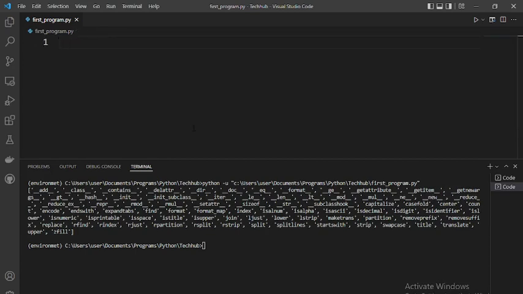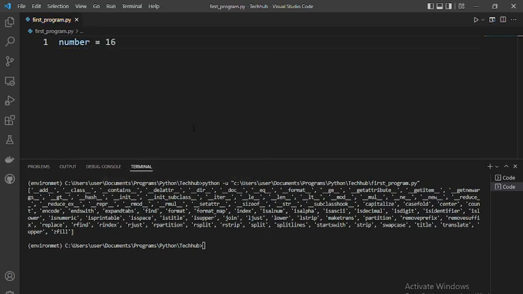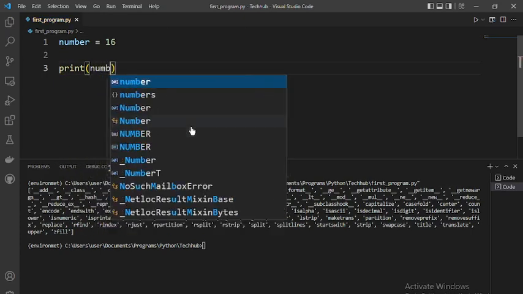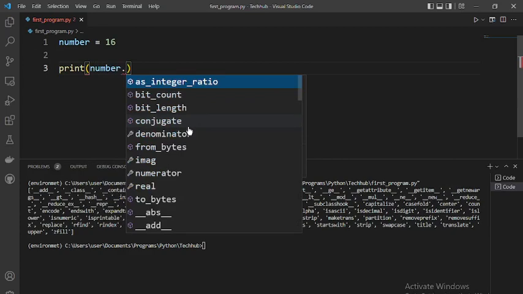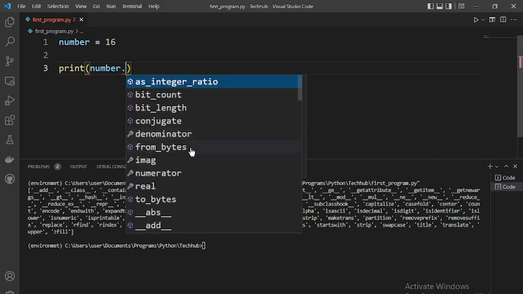So let me go to operations under the integer. Let's make an integer. Let's give it a number, and we can say number is 15. Okay, this is an integer. Let's print number. Let's just put dot. So you can see that the integer class does not have much. Nothing so interesting about the integer class. It just has a few methods such as integer ratio, bit count, bit length, and all.